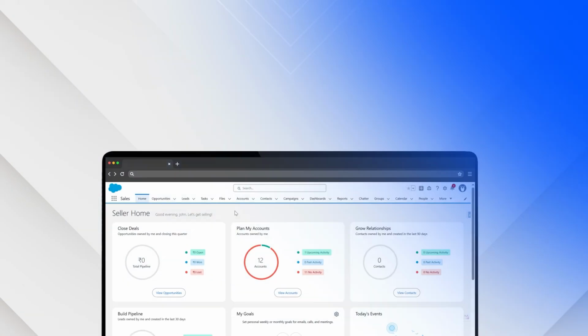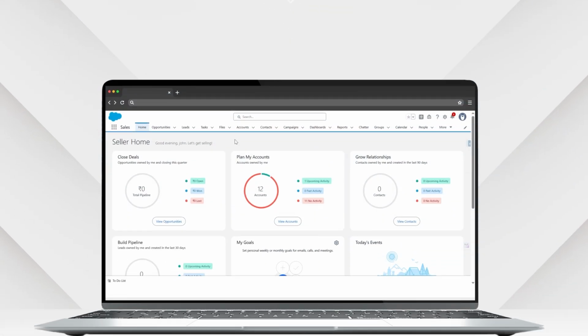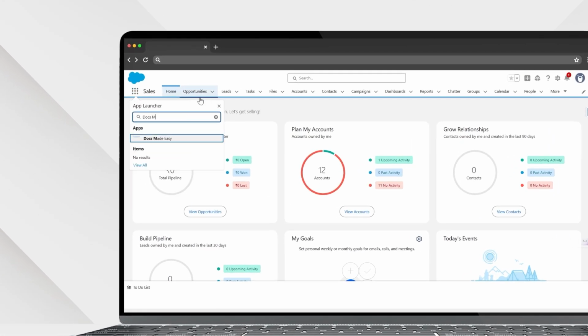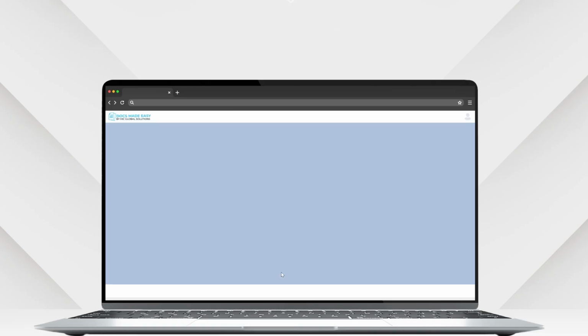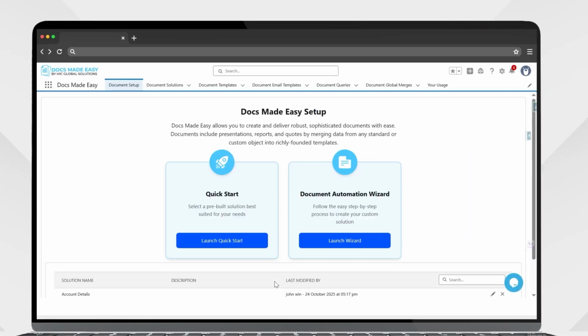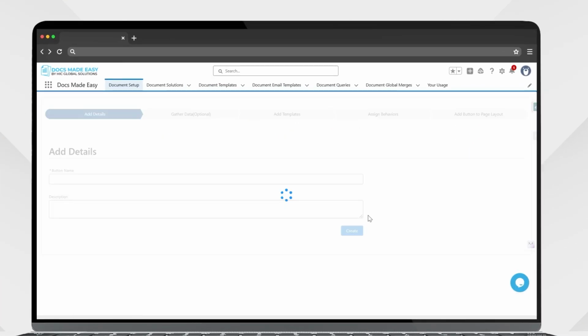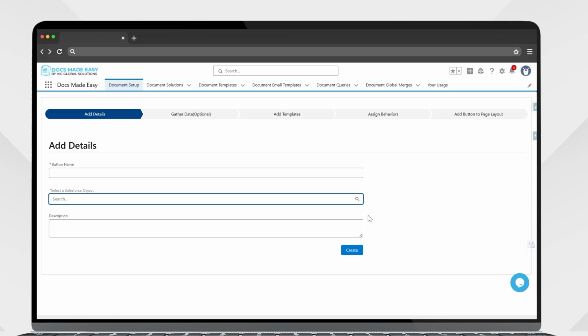Salesforce. If you have installed the app from AppExchange, then in your Salesforce org, simply click on the app launcher at the top left corner and search for Docs Made Easy. Once the app opens, go to the Document Setup tab and click on Launch Wizard. You've successfully launched the Setup Wizard.